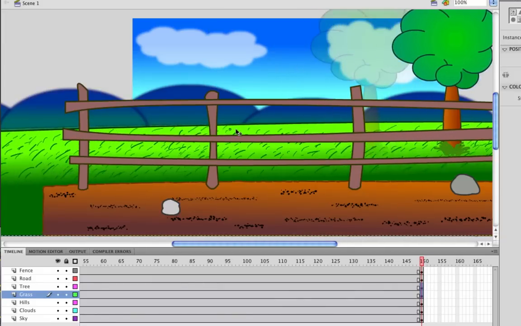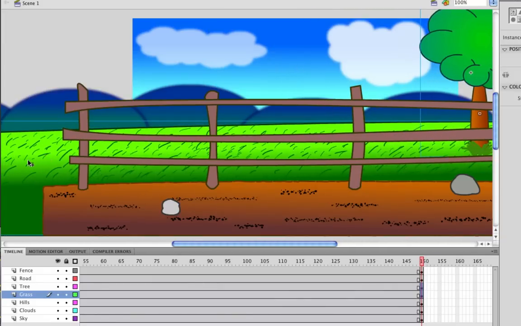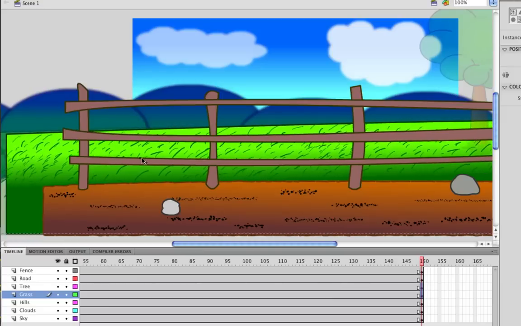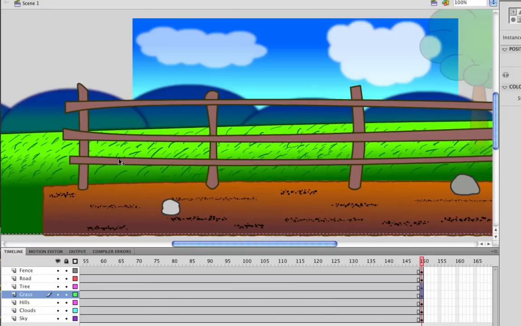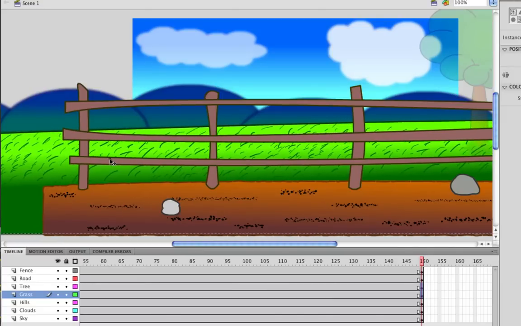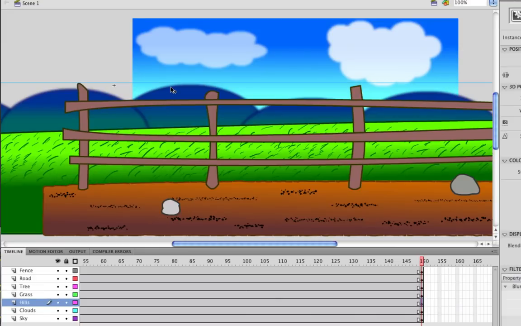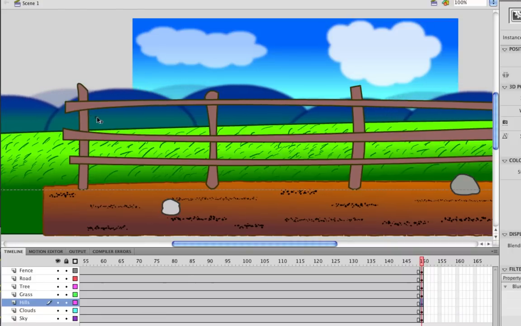Now, I'm not going to move it as much as the fence or the road because, again, it's in the background and it's not going to appear to move as much compared to the stuff that's in the foreground. And finally, we have the hills. And those aren't going to move that much at all because, again, they're way out in the background. So we'll probably move them just a little bit like that.